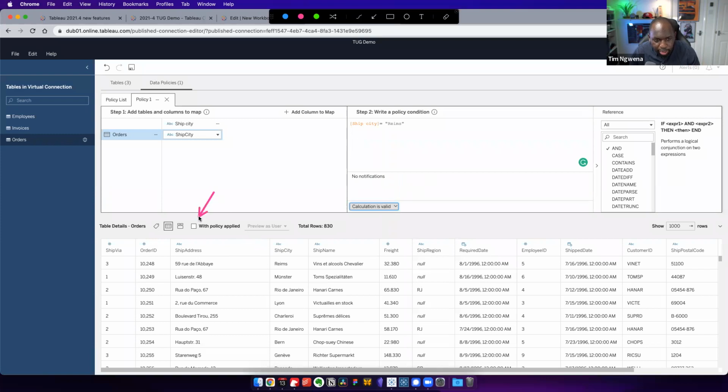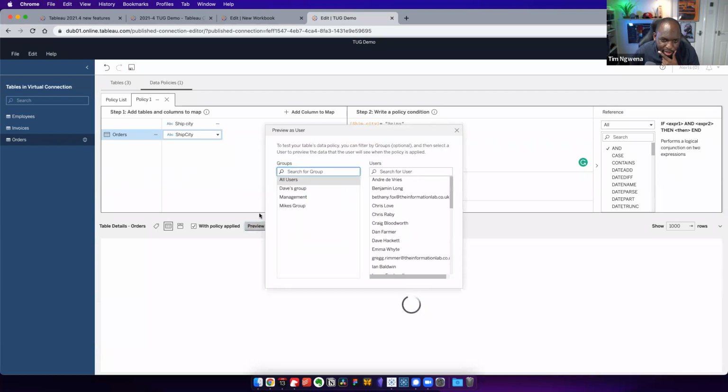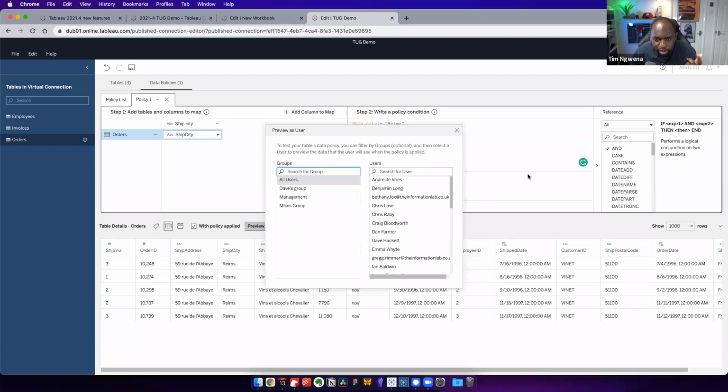So there's a little tick box here where you can say, okay, preview this with a policy applied. So let's go ahead and do that. And it will preview it as a user. Because this is a live connection, this might take a little bit of time, but it should be fine. Trust in the Amazon backbone network here. Hope it works quickly. There you go, it's worked fine.